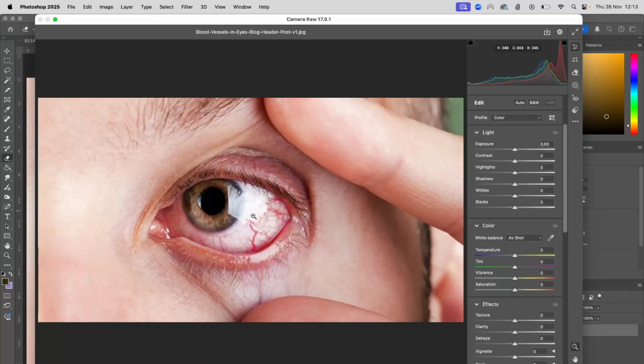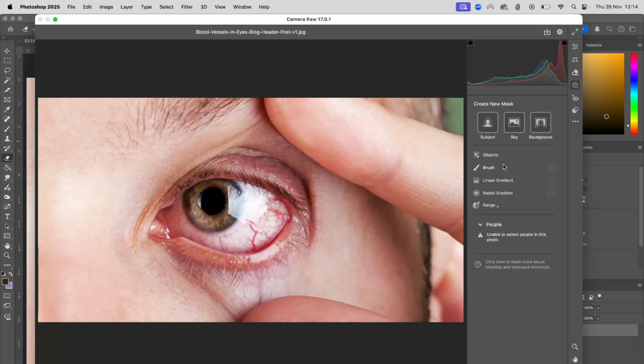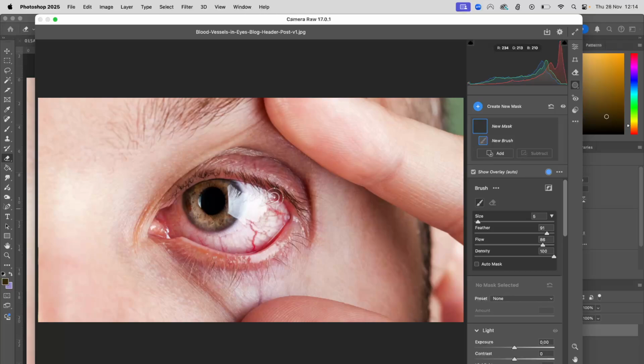Once you have the panel open, you're going to follow the steps that we learned in the first video about creating a mask with a brush. So you're going to go over here to the right, click on your masking tab, then you're going to select your brush tool, and then you are going to brush a mask over the eye.